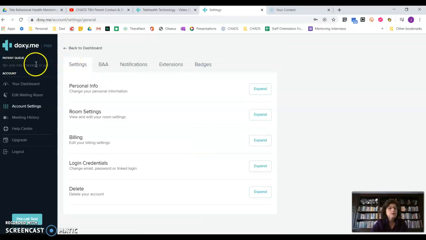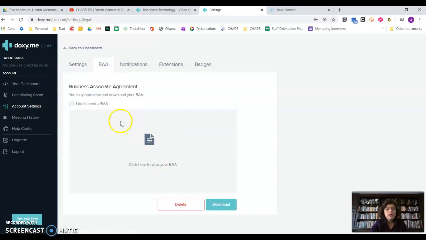The other thing you need to worry about, again under the account settings, is the BAA. Mine's already created, so you don't see the steps, but you follow the steps to create it. Basically the business associate agreement is saying that Doxy.me is HIPAA compliant and promises to continue to be HIPAA compliant and have the right securities and things like that. So it basically covers you in that you're using a correct platform. You create that agreement, you download it, and you email it to me, and I will keep it on file. So that's something, do not forget to do.